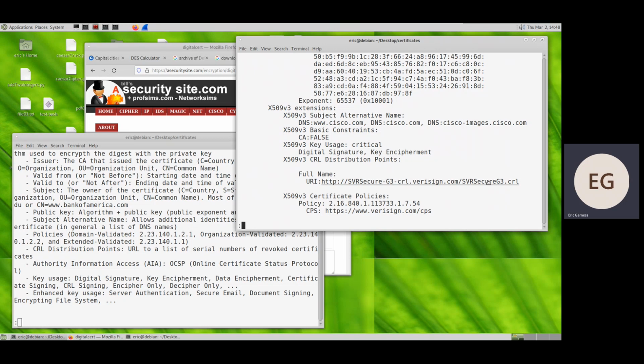OCSP. OCSP is a protocol. It stands for Online Certificate Status Protocol. So it's much smaller, and instead of downloading a list of all the certificates that have been revoked, you will ask the OCSP server, is this certificate with this serial number still valid? And the OCSP server will just answer, yes, it's valid, it has not been revoked. So it's a little better than when we were using a CRL, the certificate revocation list.